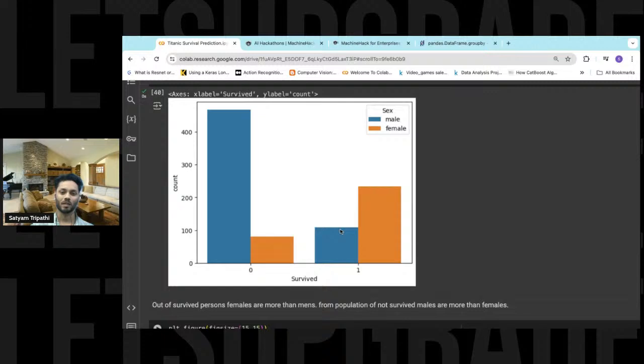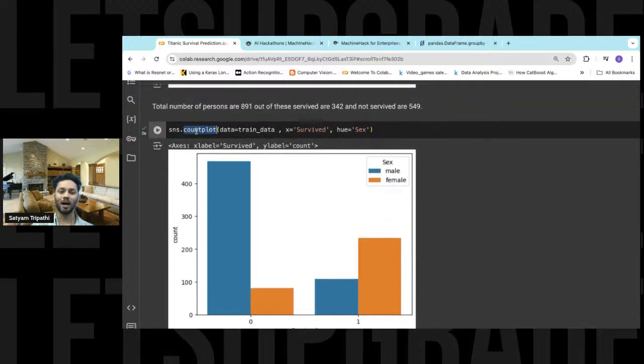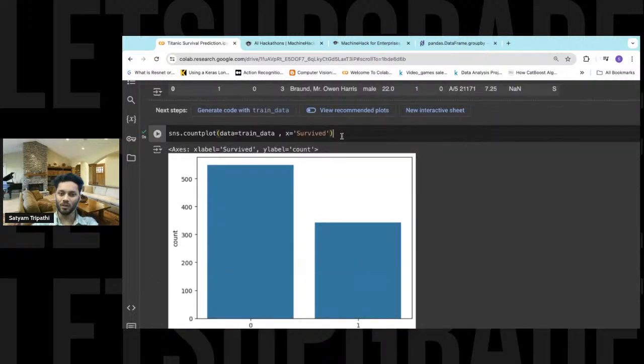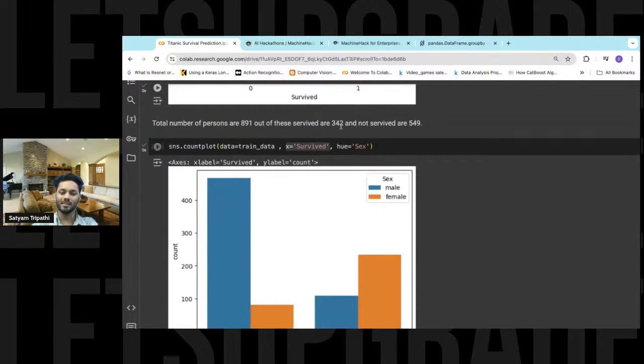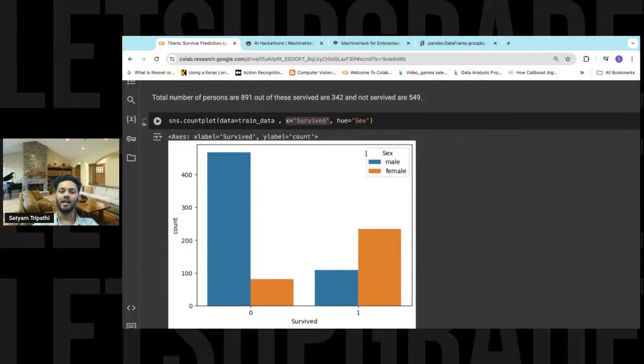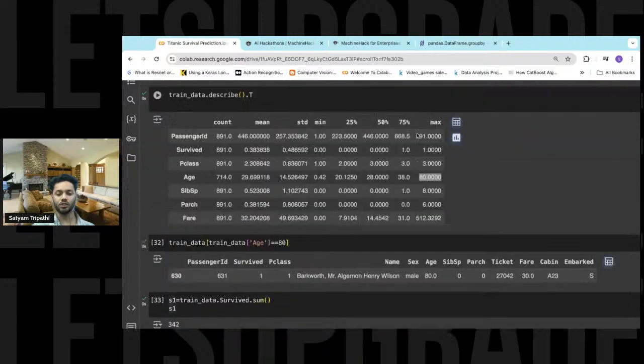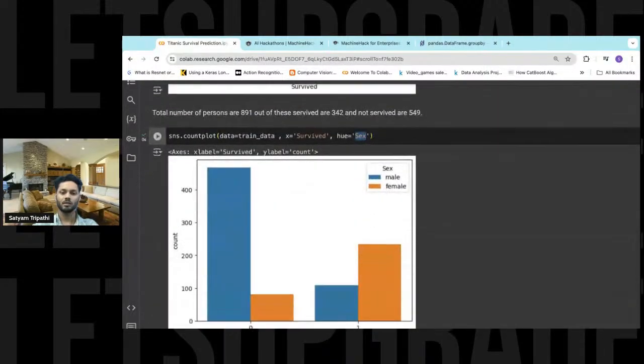Okay, cool. So what we did: sns.countplot we are doing, data we are passing, x is survival, same code that we have over here, but the only new thing is hue. Hue is basically what creates a separation. So whenever you have a scenario like this, where a gender is there or maybe a class, like which class, let us say, has less count.